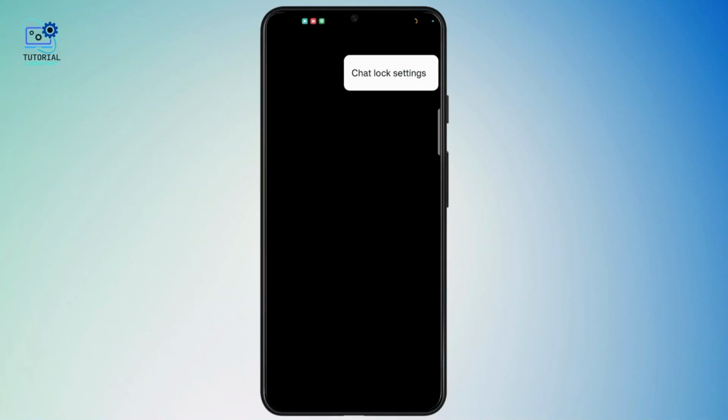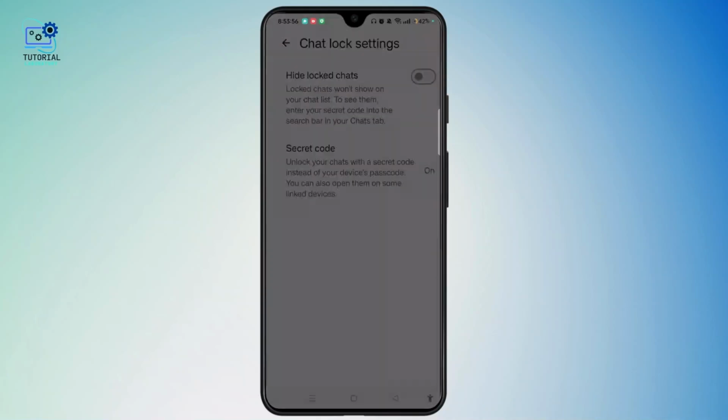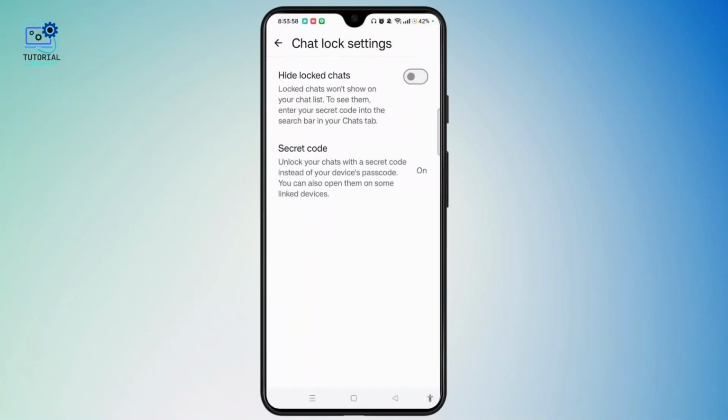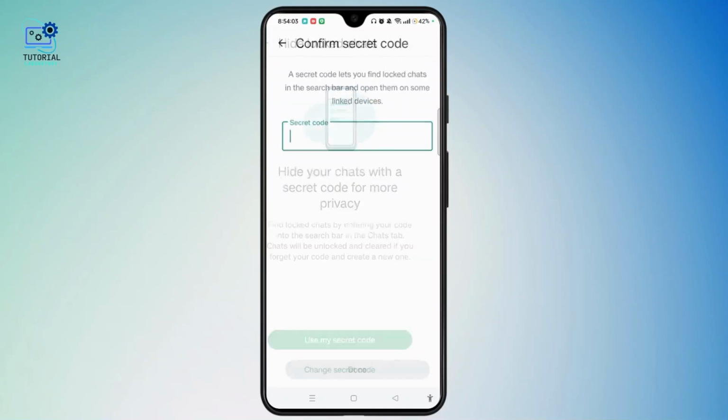Tap on three dots at top right and you can further select the chat lock setting, and if you wish to hide the locked chat you can even do that. Turn on the button and you need to enter your secret code.